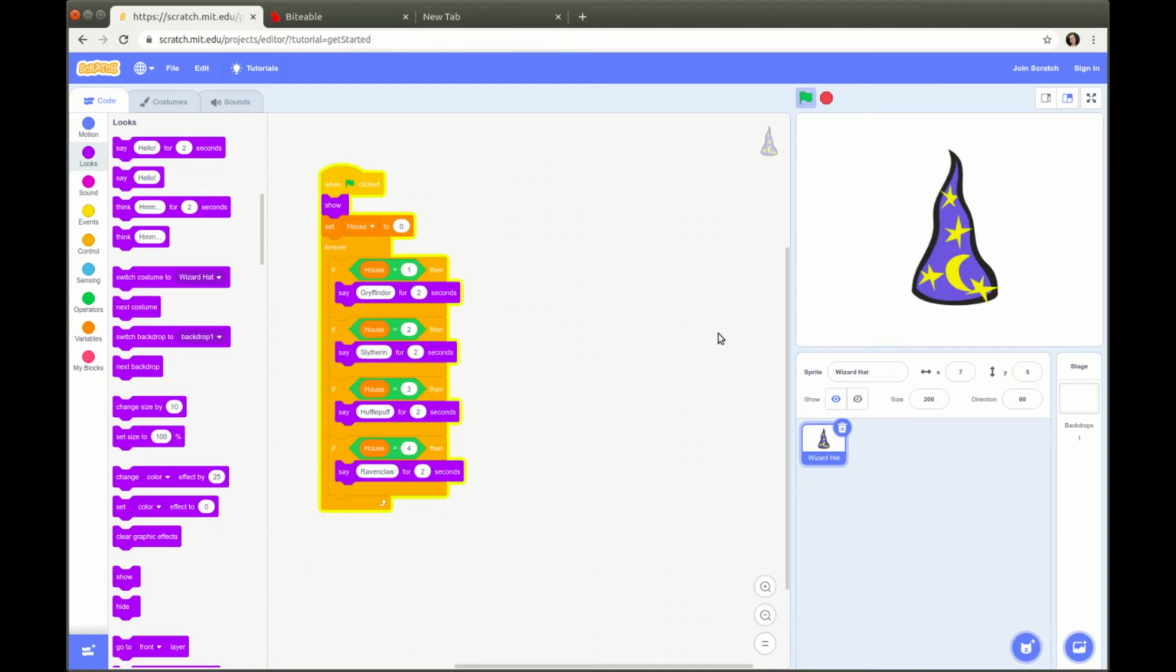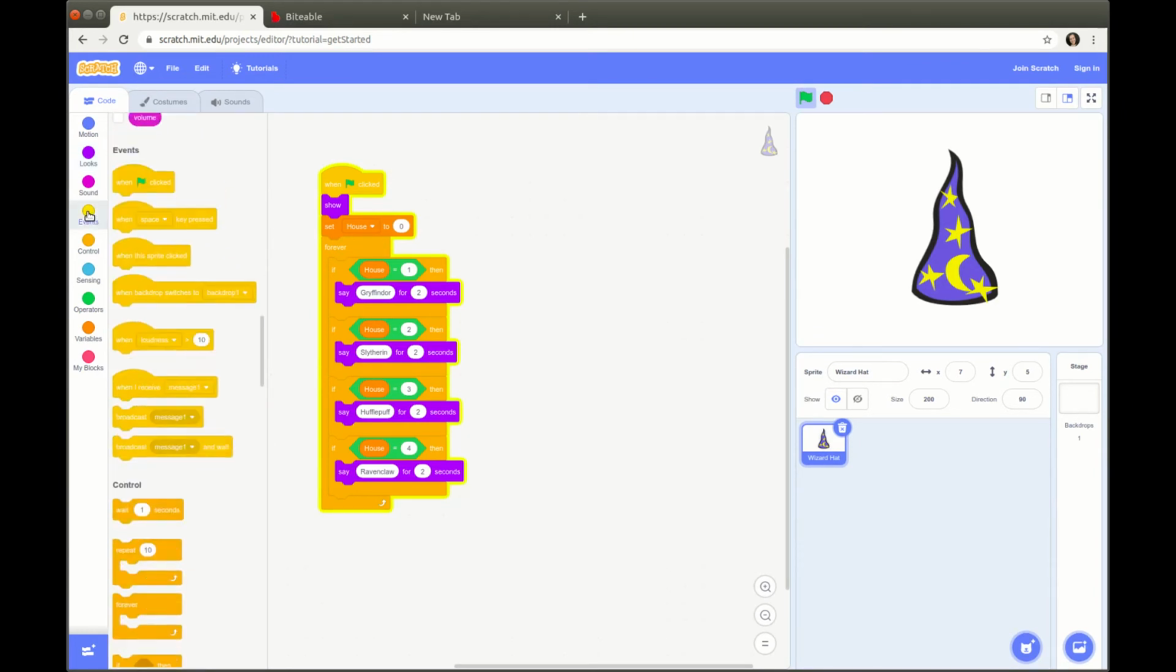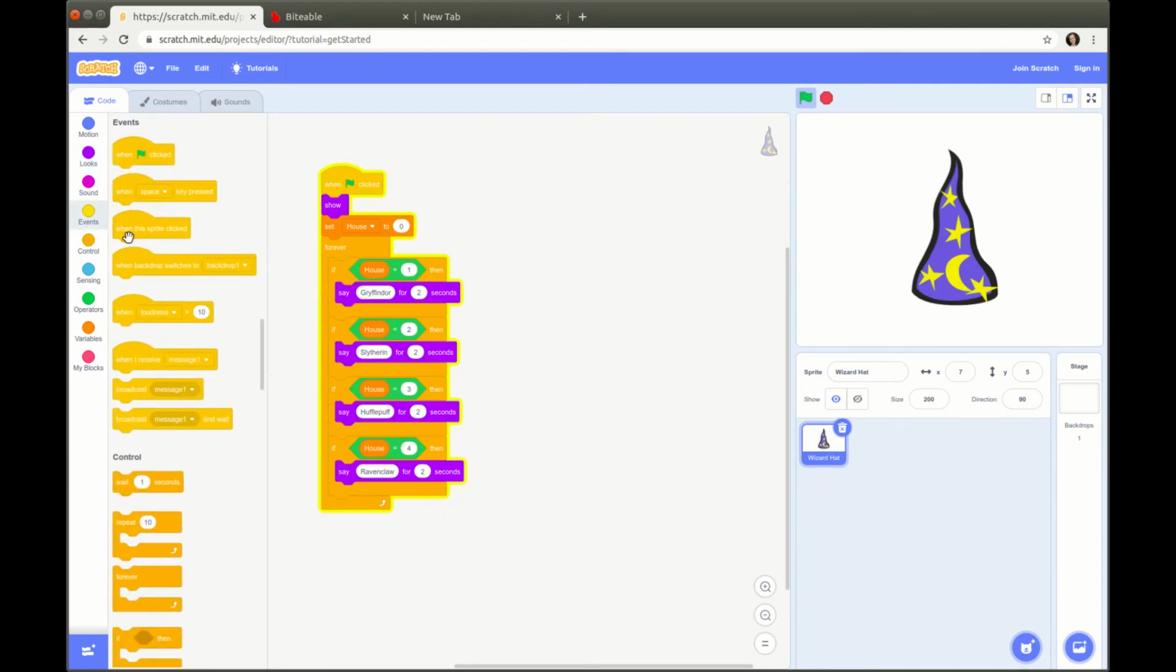Okay, so now we need to do something that will cause the hat to change the value of house. So what we'll do in this instance is we will make it so that when we click on the hat, it runs a new bit of code. So if we go to events again, and this time we're going to get the block that says when this sprite clicked, and we're going to just drag that in up here.